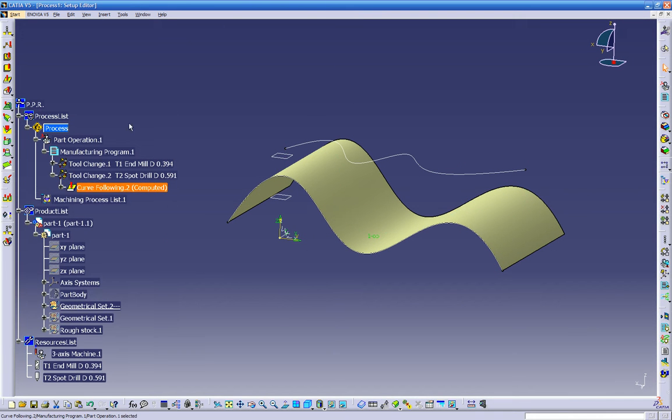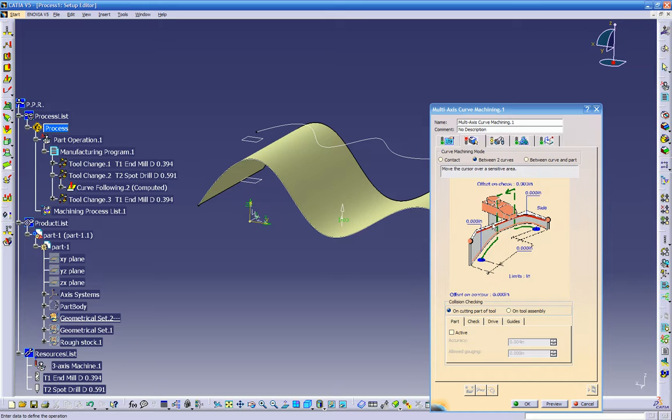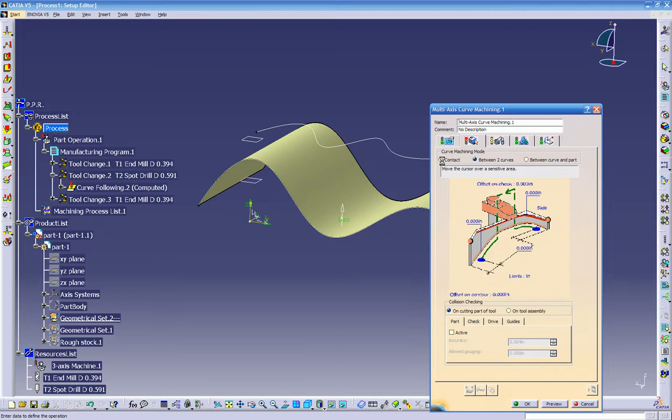and let's click into profile contouring, and let's go to this operation where it says multi-axis curve machining, and it's going to ask us where you want to put it. We want to put it below this operation. And now as you see over here, we got a couple options. We got contact, we got between two curves, and between curve and part.